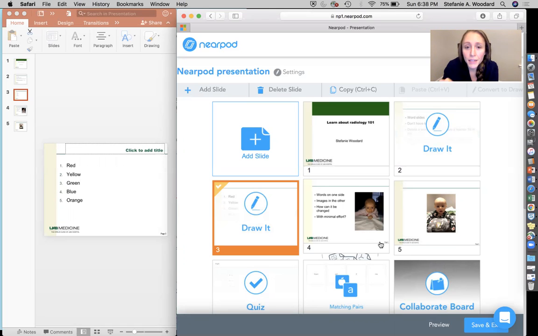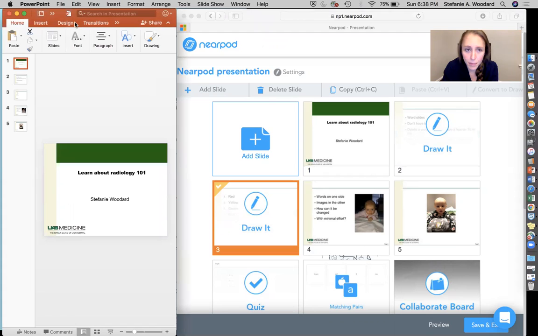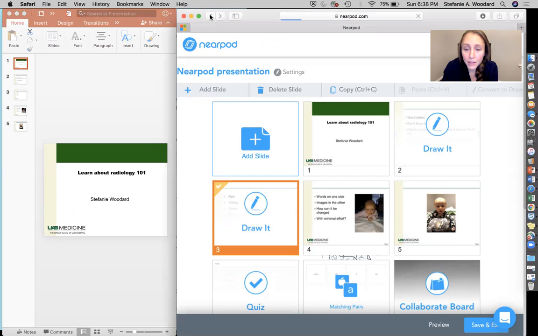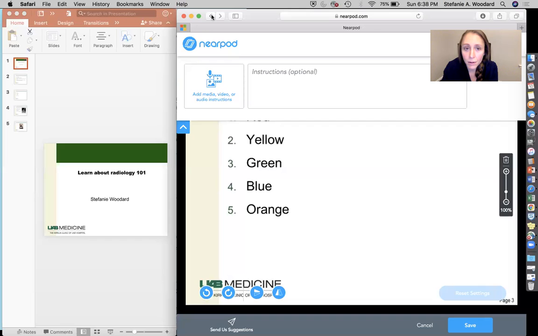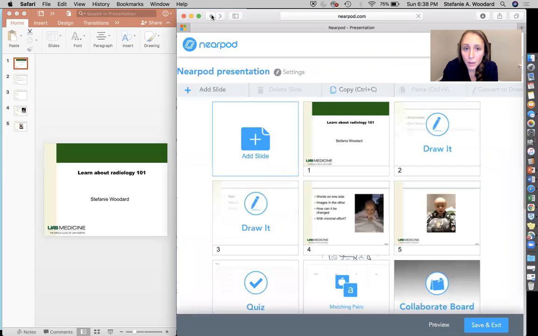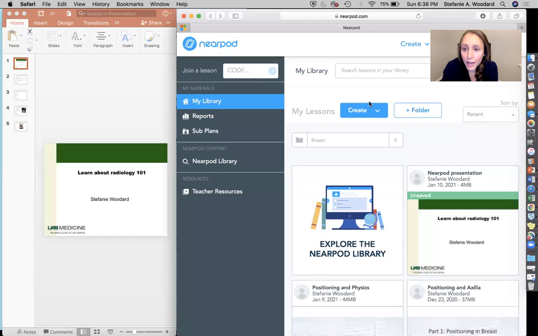So once you find Nearpod, I have two screens set up. One is just a basic 5-slide presentation, and that's just PowerPoint. And on the right is the Nearpod interface. Once you create an account and log in, I'm going to go back to what the interface looks like right when you log in. And you will create a presentation.